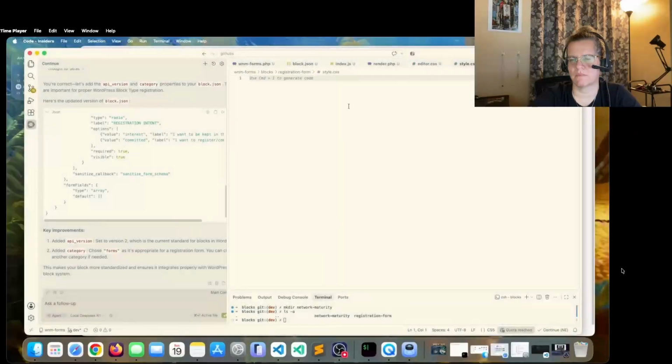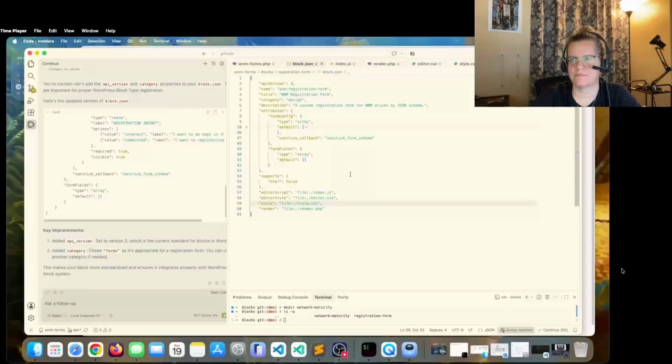So editor CSS is for styles in the editor for the block. Style CSS is going to be for the front end. But we don't want to use style CSS. We want to use theme.json. All right, so we're looking a little better. Again, not sure about the sanitized callback. Definitely not sure where to even define this. Supports HTML false. I'm going to get rid of this. Might have to add it back, but for now we're going to omit.